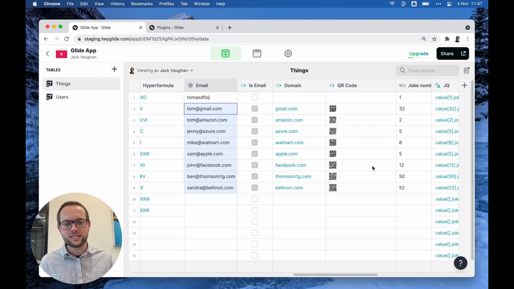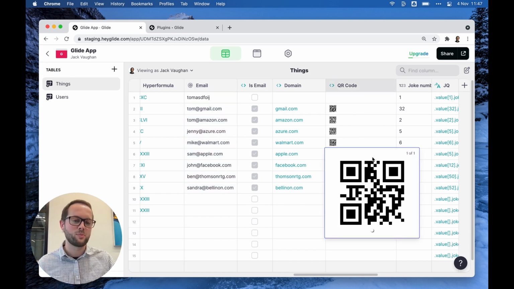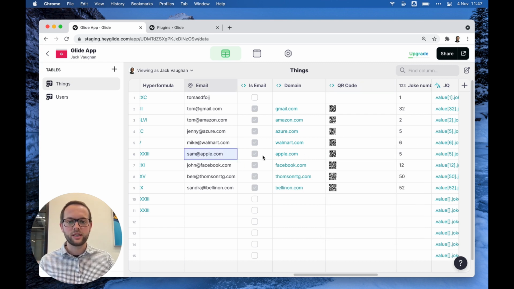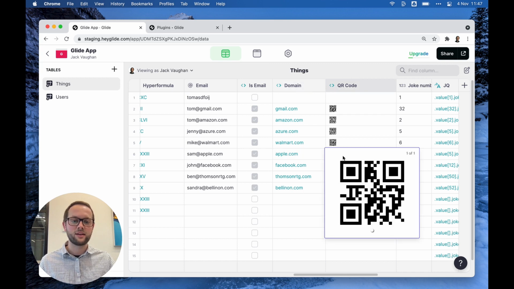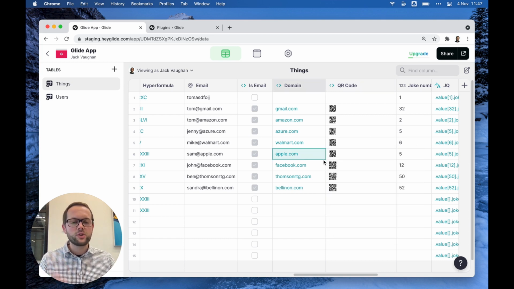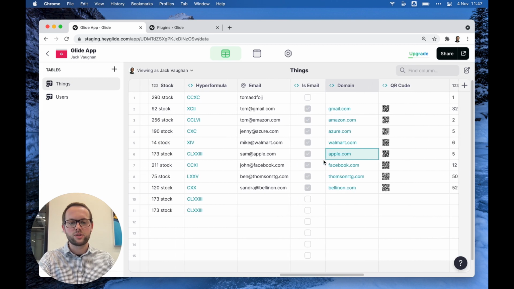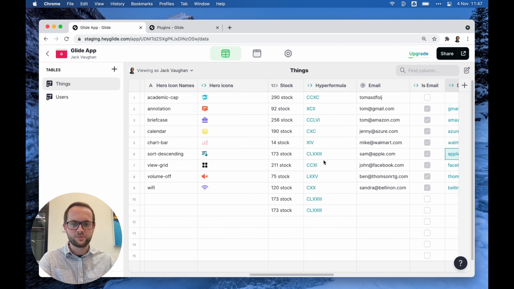There are many other use cases for this than this simple example, but this is just to show you that we're getting data from this column here. It's validating whether it's an email, we're extracting the top level domain, and then we're showing a QR code, which if you scan this with your phone's camera right now as you're watching this video, will take you to apple.com. So I know there are going to be many more use cases for QR codes. Really excited to see what you guys do with this.